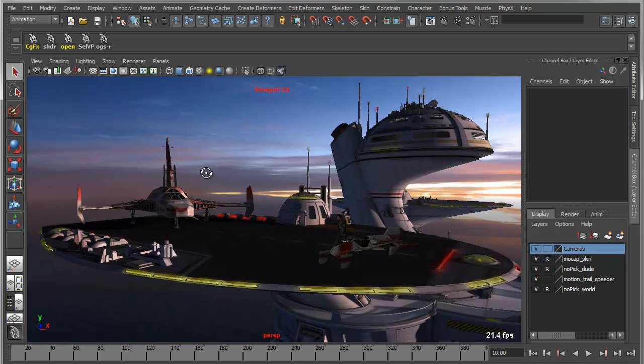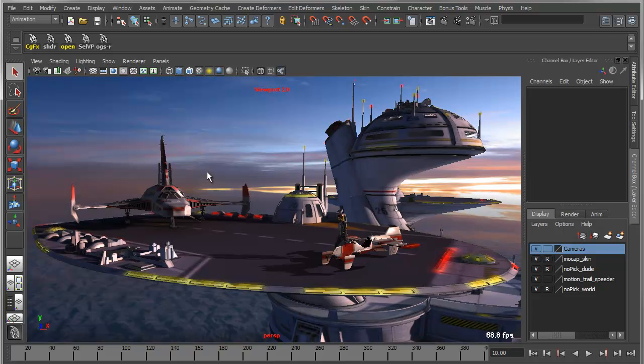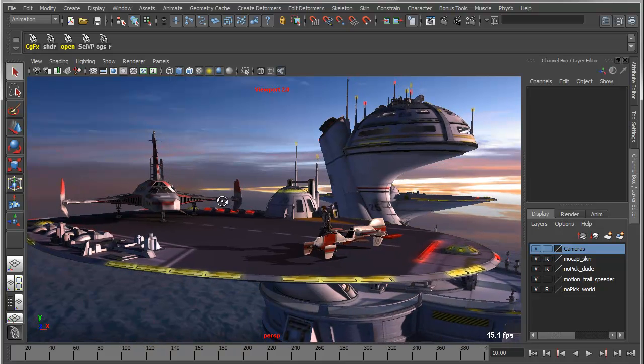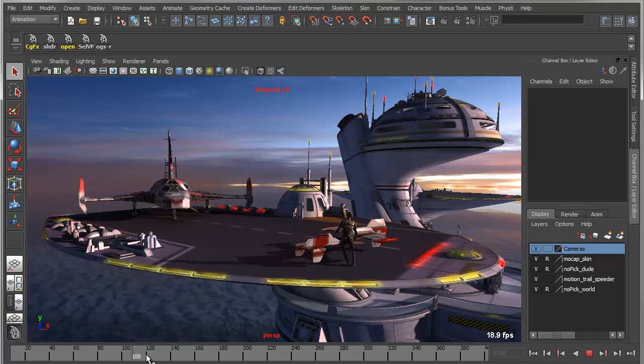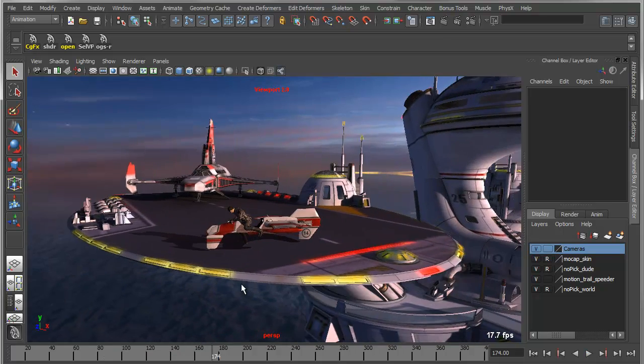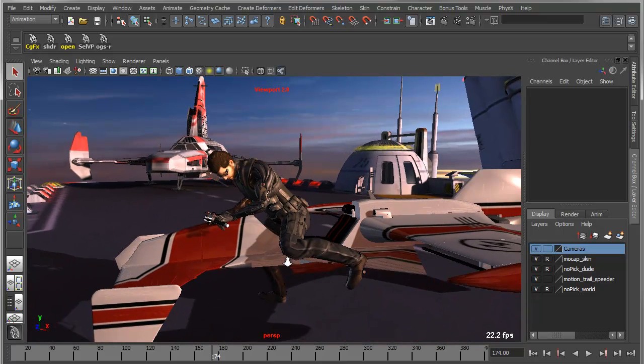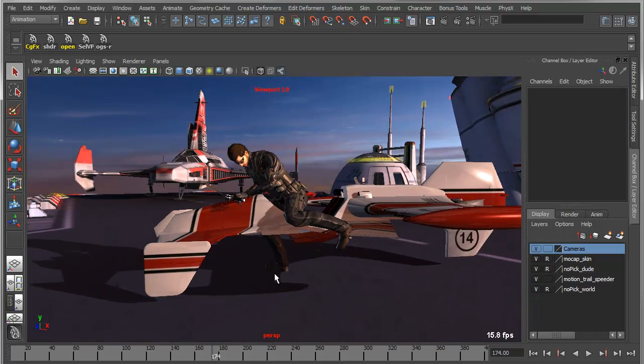Now if I turn on my lights, you'll see that I have significant improvement beyond that, and if I scrub the timeline, you can actually see that I have animated lights. So I have real-time lighting with soft depth map shadows. If I pull into the scene a little bit, you can see that I've got quite a bit of detail going on in the viewport.